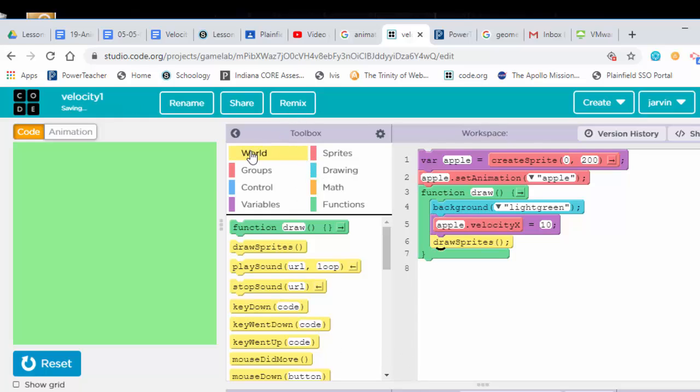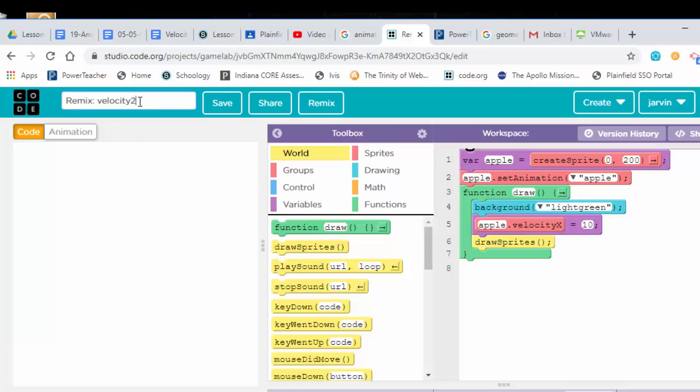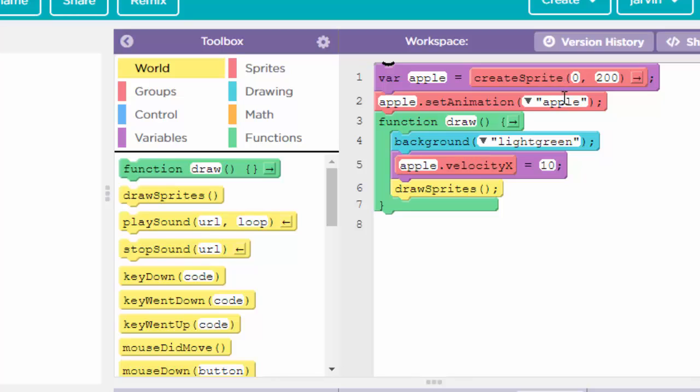So I'm just going to hit remix. I'm going to hit rename and do it this way. Let's not make it harder than it needs to be. This will be velocity 2. Really all I want out of this now is that it moves a different direction. For example, if I wanted to move it to the left instead of the right, I can make it start over on the right-hand side of the screen, and the X velocity would have to be a negative number. If I want it to move left, that would have to be a negative 10. I would just assign a velocity of negative 10, and it's like the whole idea of subtracting 10 every time through the loop.